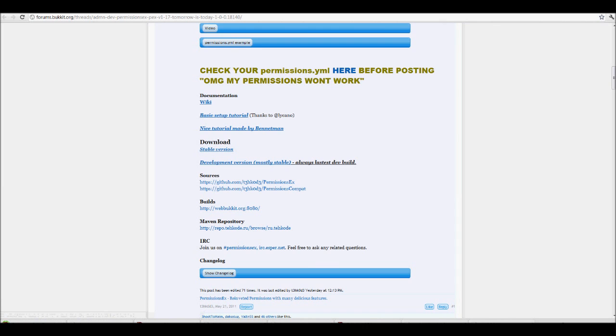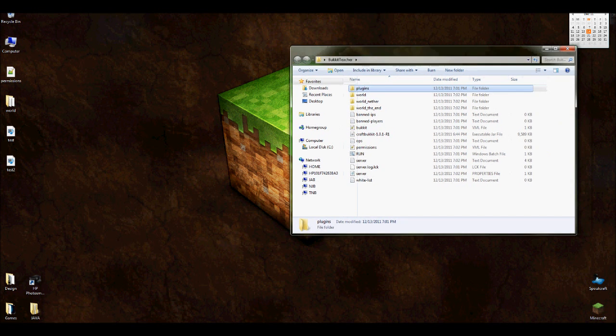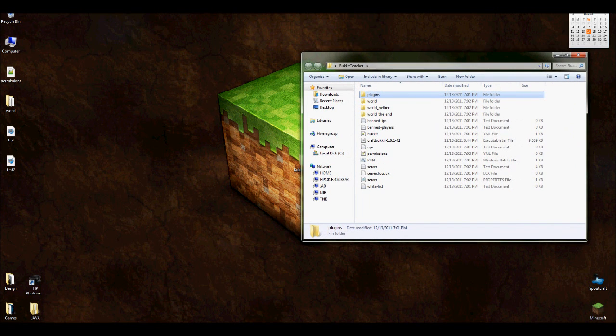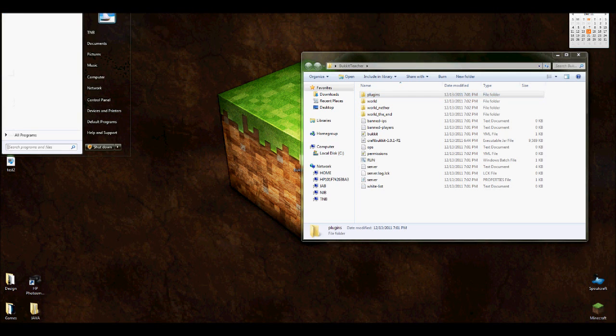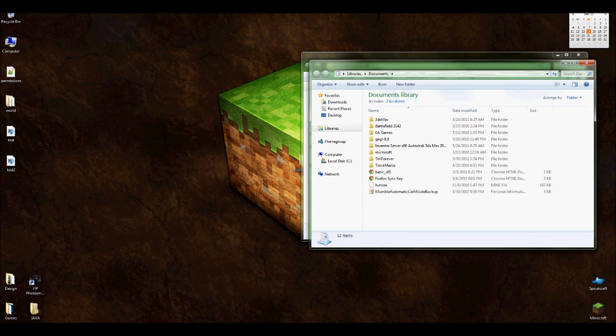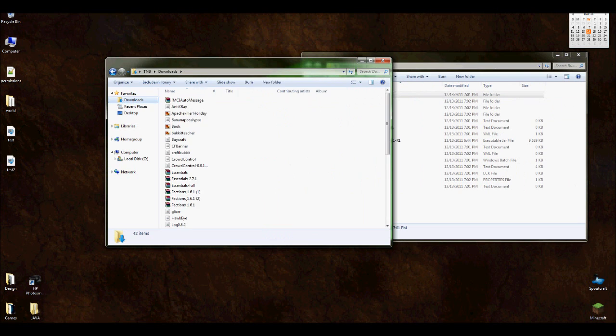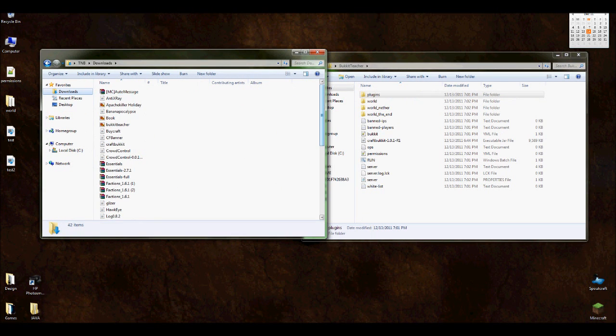So it's down here installing. It comes in a zip file. So once that's done installing, you can exit out of your browser, and you're going to want to have your Minecraft server folder open, and then you're going to locate your permissions zip file that you just downloaded. So let me see if I can find mine. Here's all my mods. Here it is.